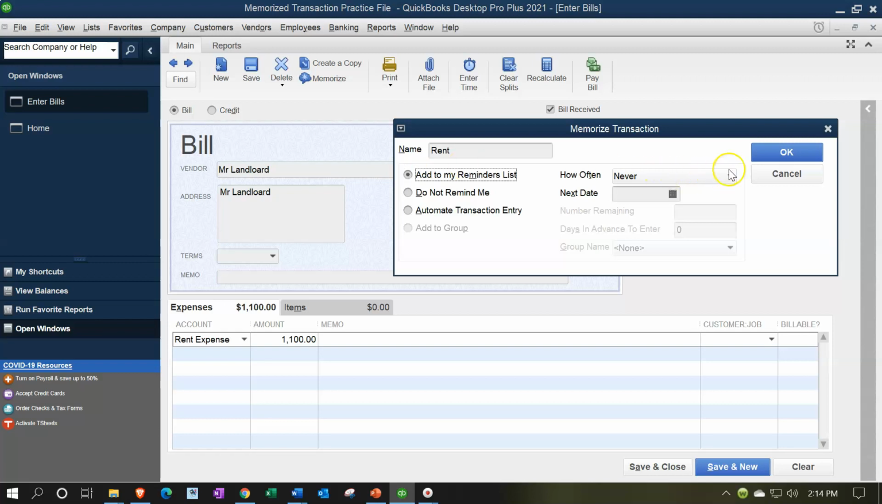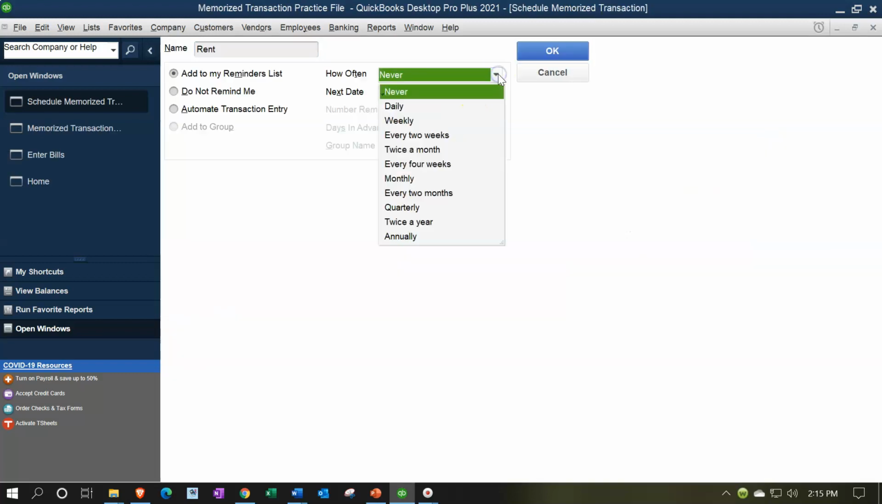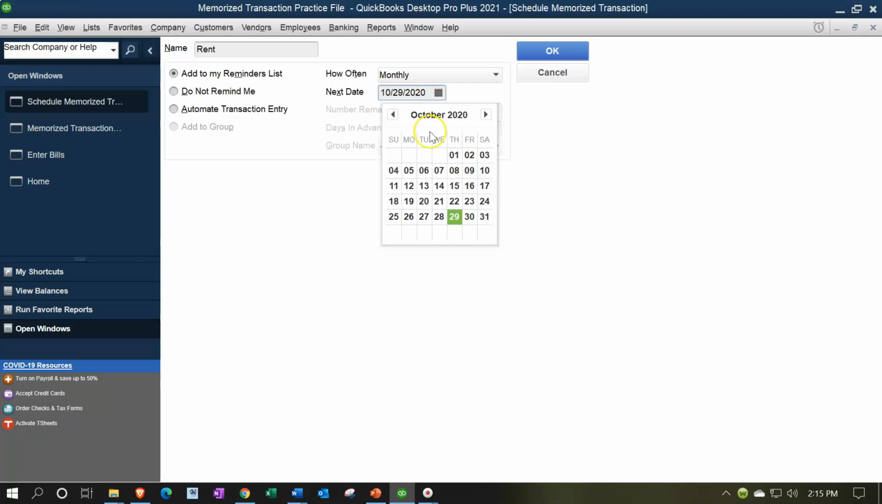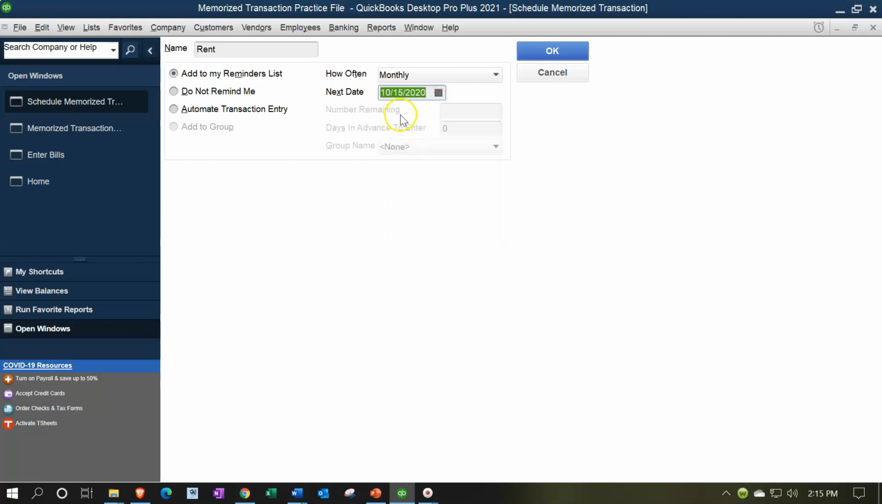Add to my reminder list. Now, how often is this going to happen? I want this to be monthly, so we're going to say monthly, next date. So the next date we happen this on, let's say, is going to be the 15th. So I'm going to say 10/15, the next day to basically enter the bill transaction, which once I enter the bill, the due date may be later than that. So I'm going to say 10/15 and then okay.